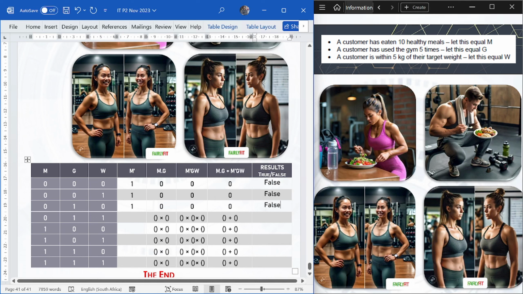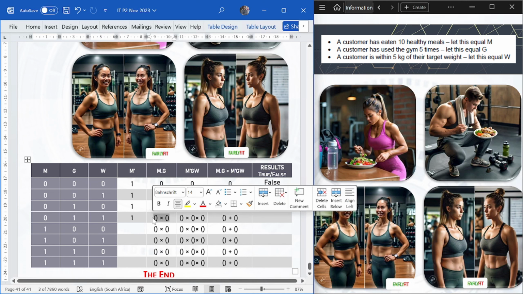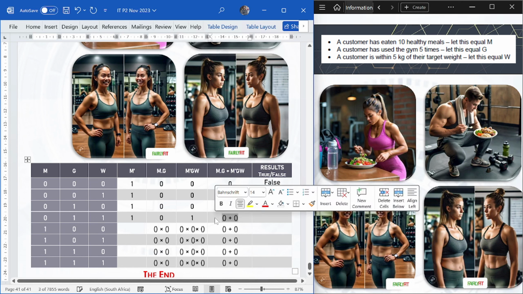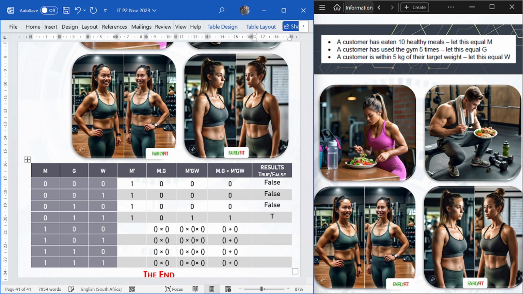Next, M has been set to 0, therefore M prime is 1. M, which is 0, multiplied by G, gives us 0. Though G is 1, any number multiplied by 0 is 0. M prime multiplied by G multiplied by W is 1 multiplied by 1 multiplied by 1 respectively. 1 multiplied by itself 3 times gives us 1. MG, which we got as 0, plus M prime times G times W, which we got as 1, gives us 0 plus 1, which is 1. Therefore, our result is true. 1 represents true in Boolean language.